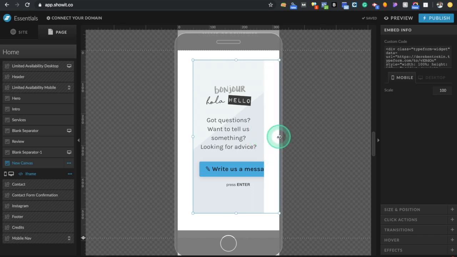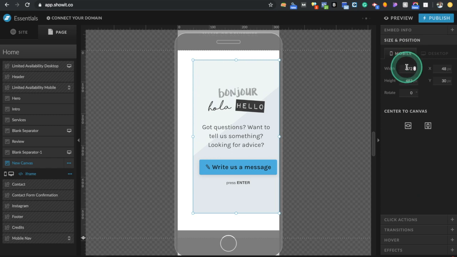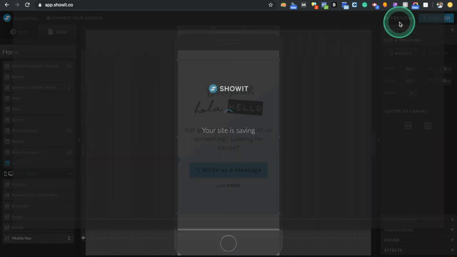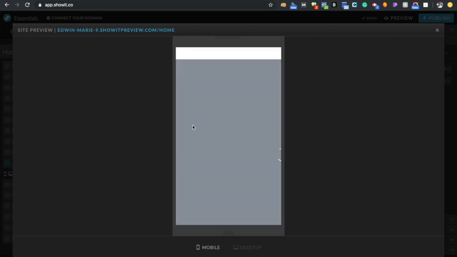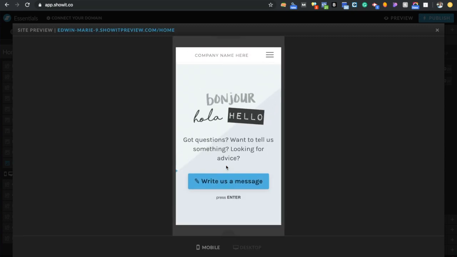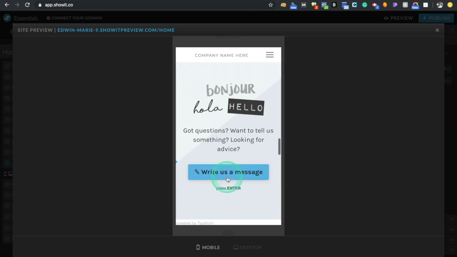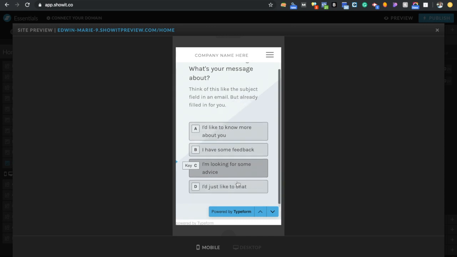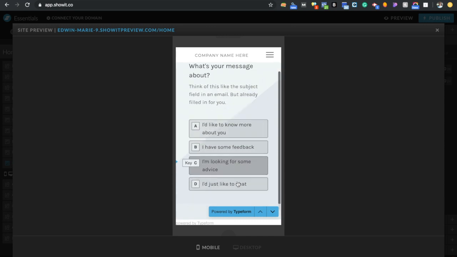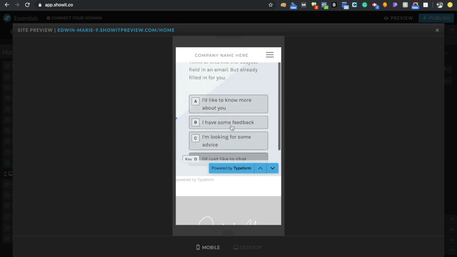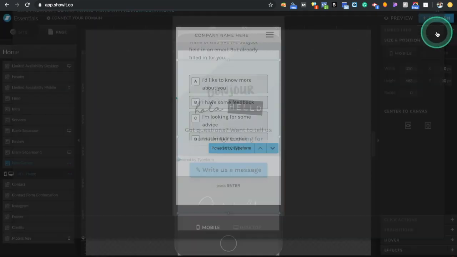Let's make that size 20. Let's preview that on mobile. Oh, not bad. Easy. So you see how there's this little slider up and down? So I'd have to make that embed field a little bit taller. So again, you do have to play with it just a bit.